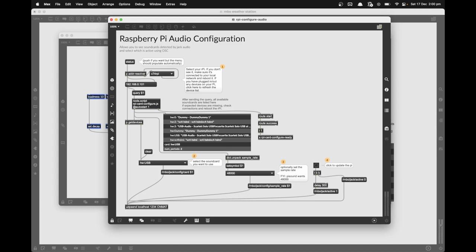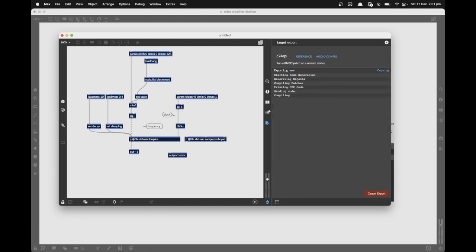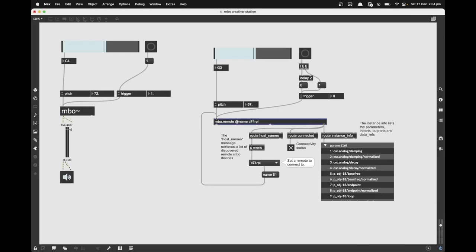Okay, I can hear something. It definitely worked. Let's close this. So we've set up our audio. Now let's export. And in this case, it's as simple as clicking this export button. Okay, so we're in a pretty good spot here.